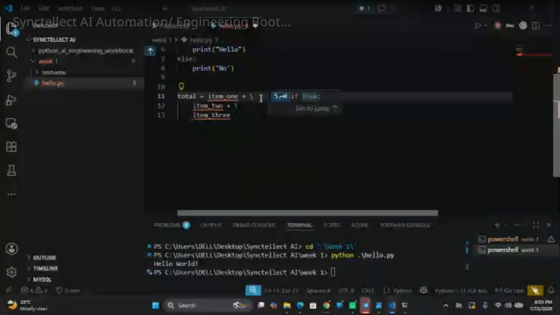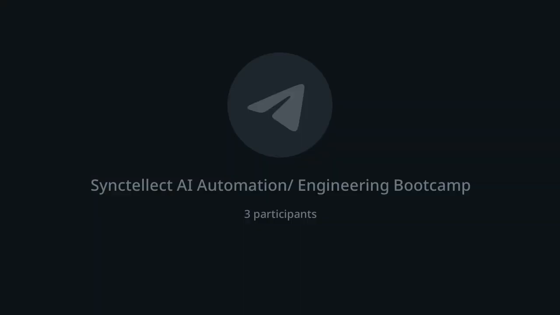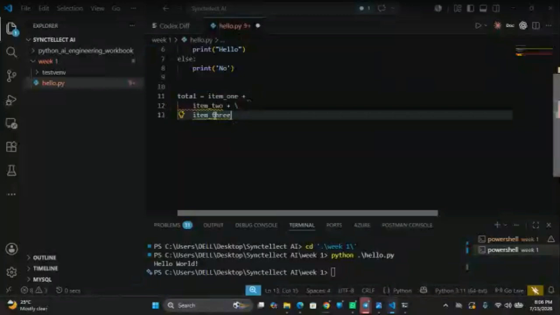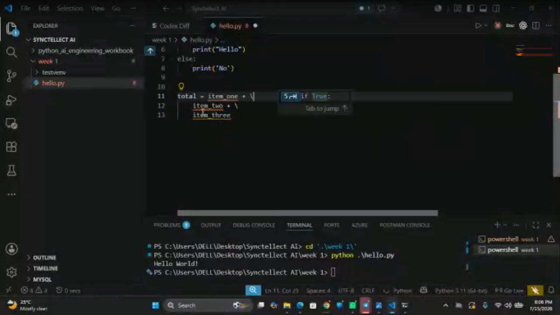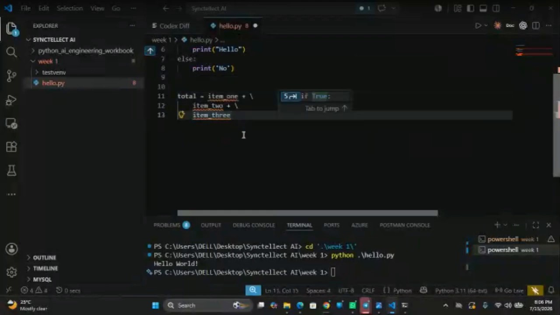Now if this slash is not there, Python will treat this as a line, and then it will go on. Total equals item 1 plus, you treat it as an item, item 2, treat it as an item. But since there is this slash, it says, okay, item 1 plus, check this second one, plus check this third one.